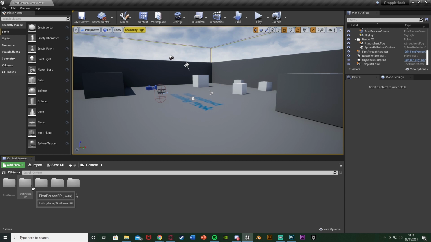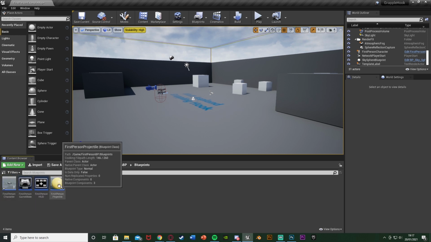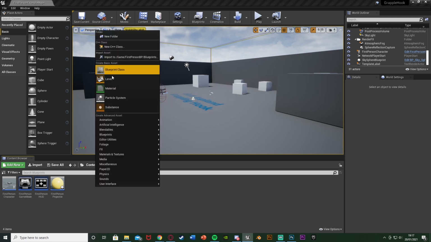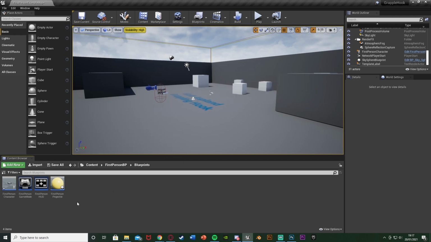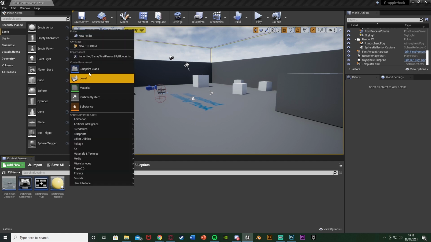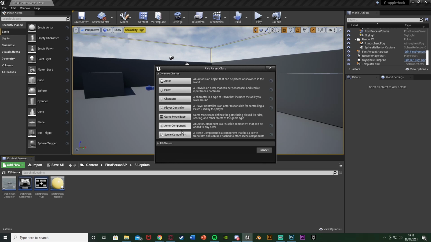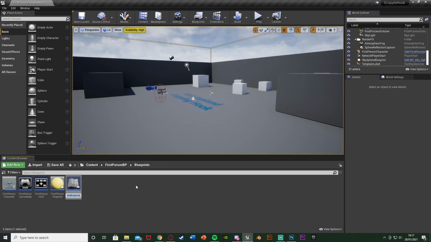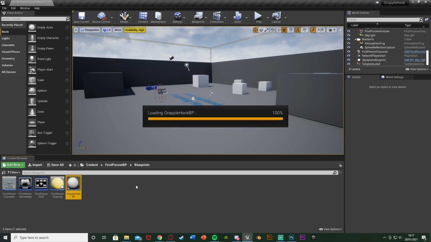The next step is we want to open up our first person projectile, or basically just the bullet, the projectile for your grappling hook. So for me, that's in first person BP, blueprints, first person projectile, or what you can do is just simply right click, go blueprint class and get an actor. And what I think I'll do in actual fact is I will create it from start, just so that even if you're not using the first person project, you know how to do this as well. So I'm going to right click, I'm going to get a blueprint class, I'm going to get an actor like so. And I'm just going to name this one grapple hook BP like so, and open it up straight away.